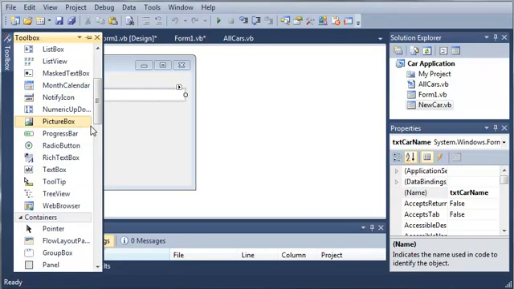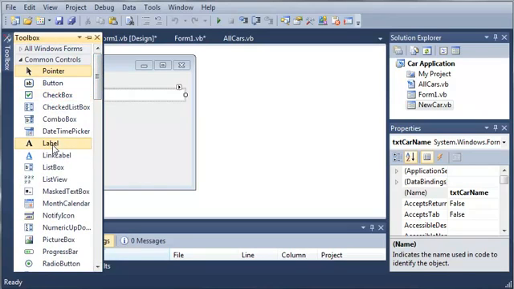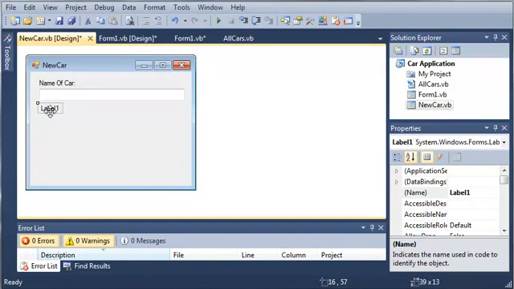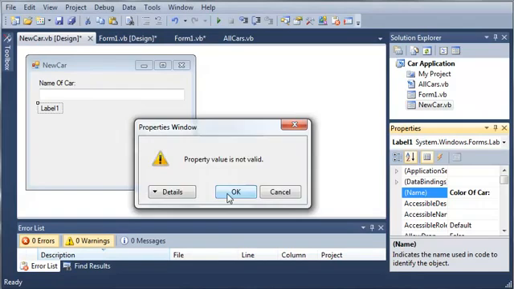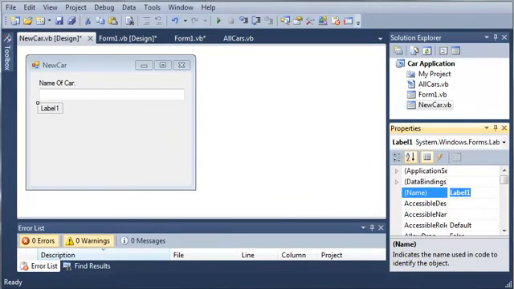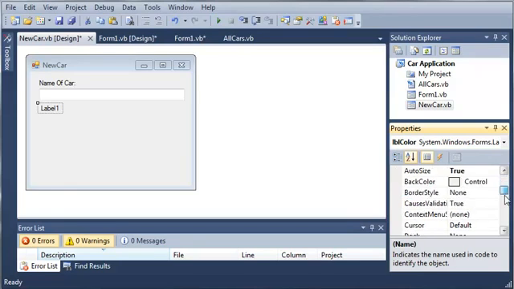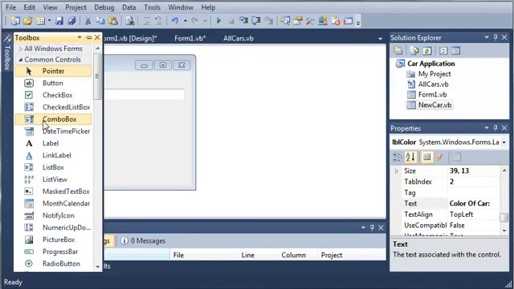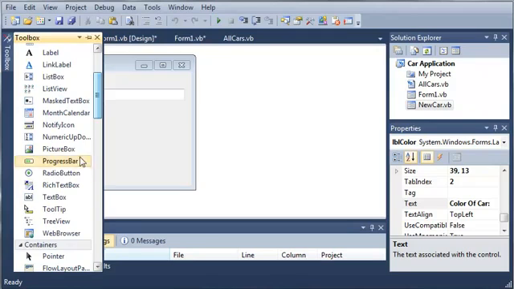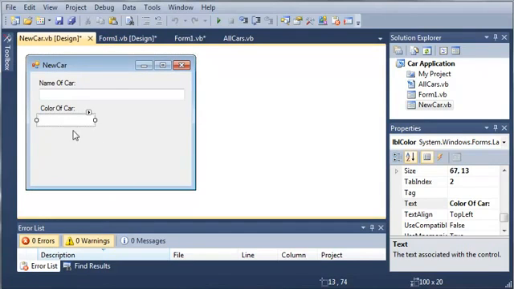Now we'll do this again for the color and some of the other properties of our car. So we will do the color of the car. So we'll just type color of car, and that was for the name. So we'll do label color, and we will set the text value to the color of car. And we will just add a text box so that the user can type in their color.